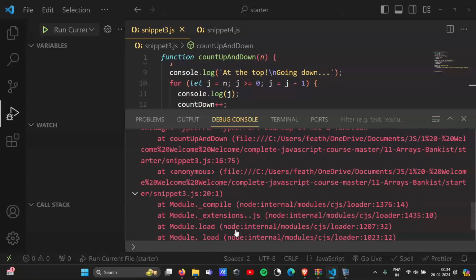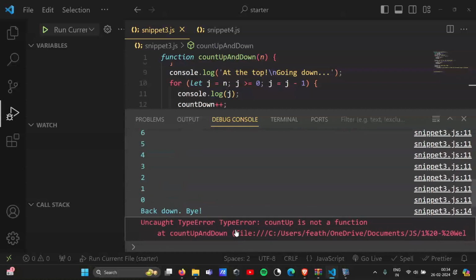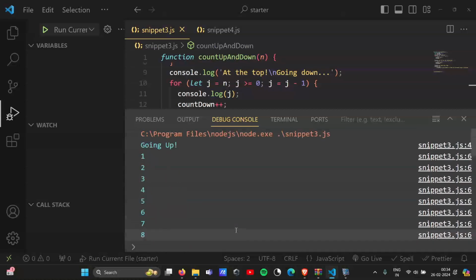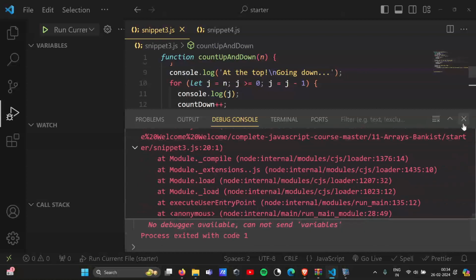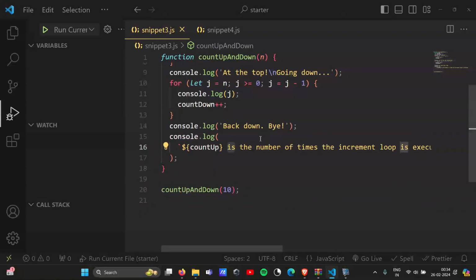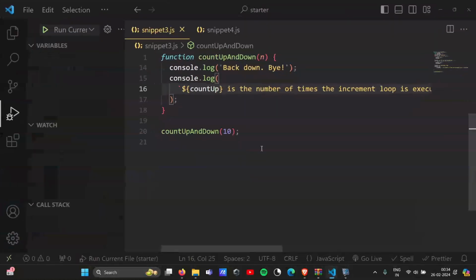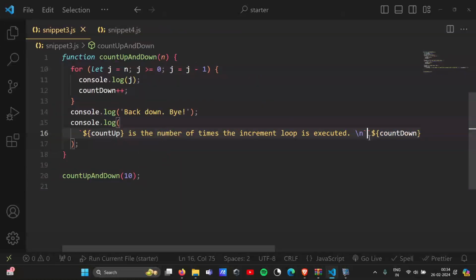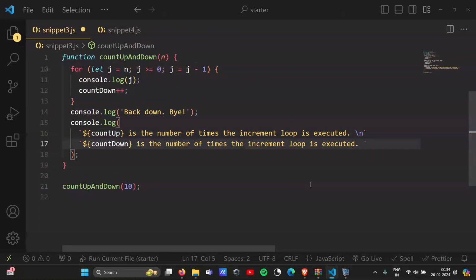No debugger is available. I don't want to debug this or anything. Whatever, I don't care. Oh, we did get an error. Why did we get an error? Oh, okay.